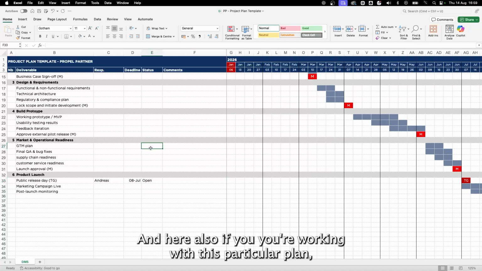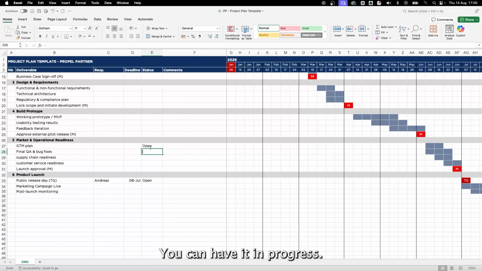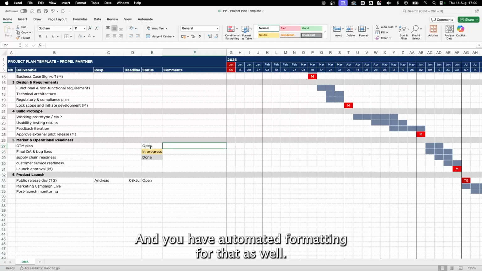And here also, if you're working with this particular plan, if a plan is open, that's fine, you can have it in progress, or it's done. And you have automated formatting for that as well.